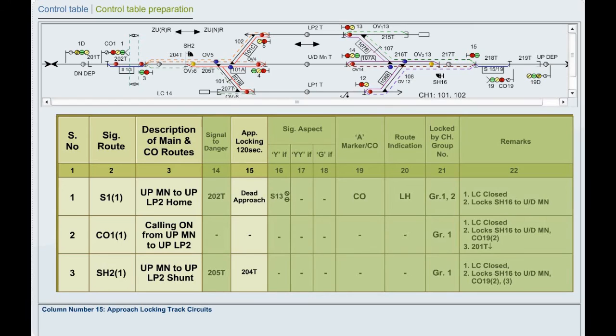Column number 15, approach locking track circuit. In this column, the track circuits provided for approach locking are to be proved. Guidelines regarding approach locking distances are: for mainline home in absolute block system, approach locking is considered as dead approach locking. For mainline starter, approach locking is effective from home signal if main home cleared, otherwise approach locking provided with berthing track. For loop line starter, approach locking is provided with berthing track.